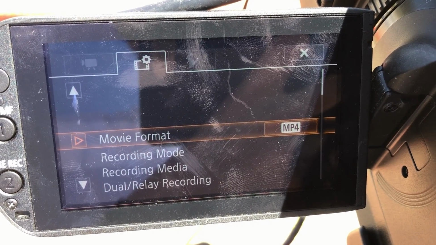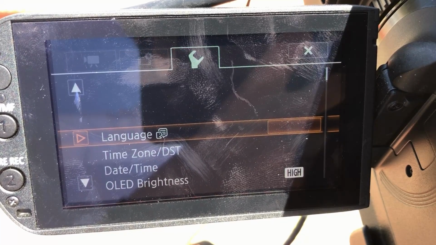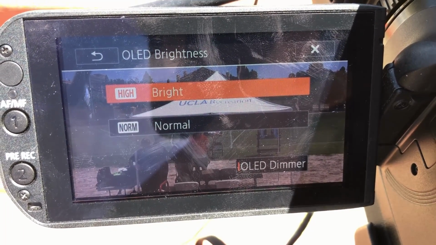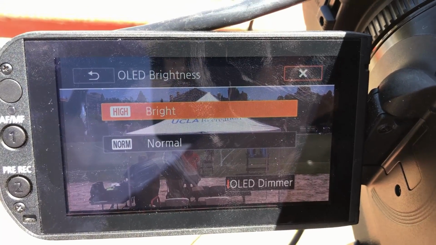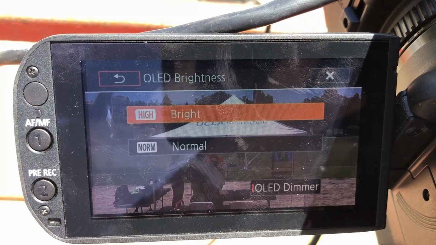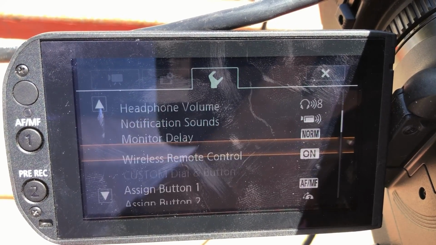I have movie format on MP4, 30 frames is fine. And the other one you're going to want, especially when you're outside in the sun, is to change your OLED brightness to bright, because it's going to be hard to see the monitor with all the sunlight. So definitely make sure you have that on.